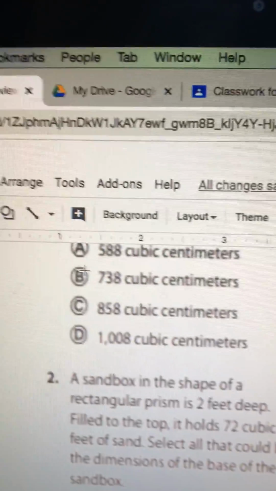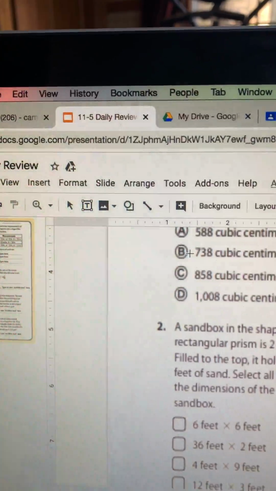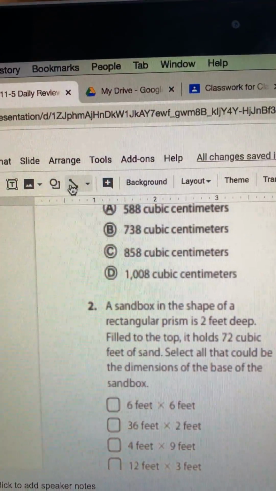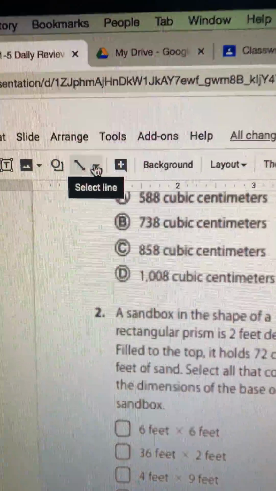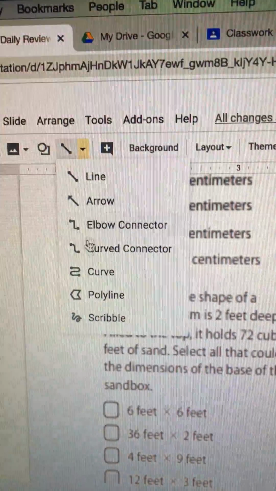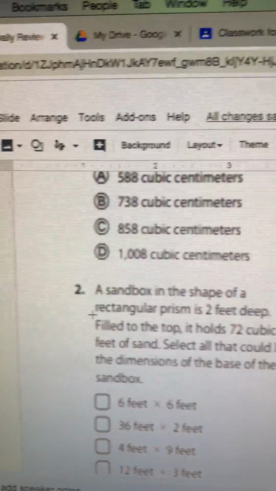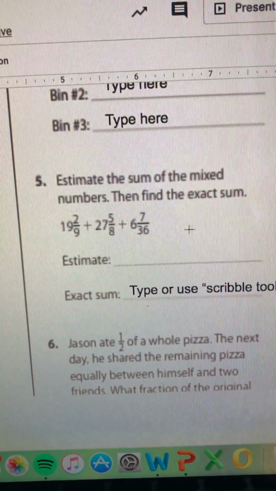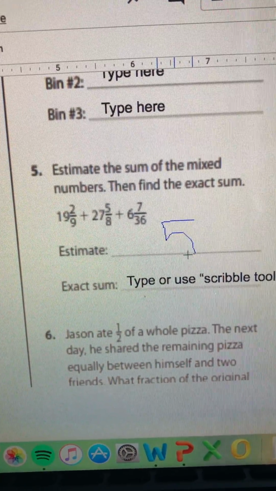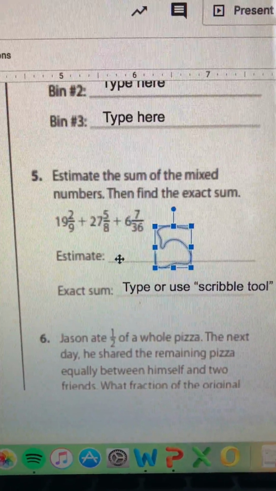So you're going to come up to your toolbar, and as you can see here, this is the box where you're allowed to choose all different types of lines. So you're going to click the down arrow, you're going to go all the way to Scribble, and then it gives you this little pointer, and then it allows you to draw your answer like so.